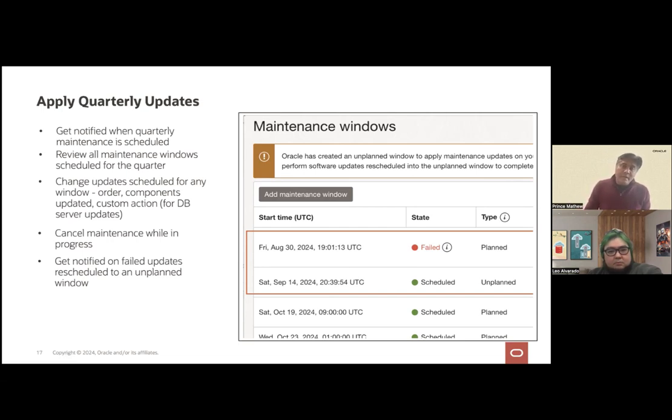You get notified and you see this banner on top, which tells you that Oracle has created an unplanned window in response to a failure. Please review the window and the scheduled actions and do the necessary steps. So you again can edit the start time of this unplanned window or merge the scheduled actions from this window into another planned window you may already have, or do something else with it. That's up to you. But that's the mechanism for failure.